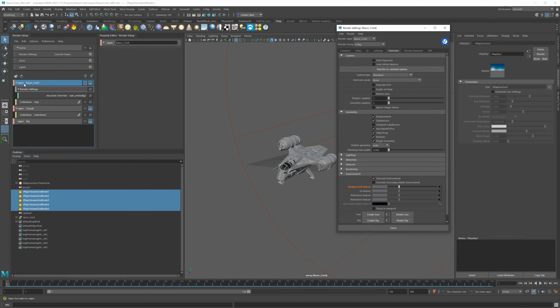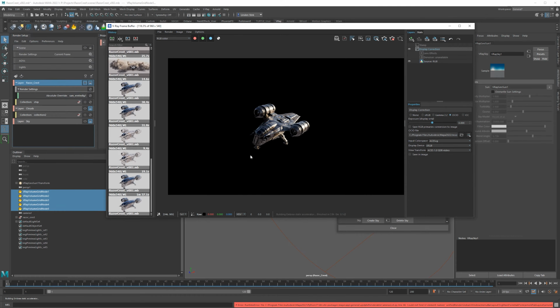If we look in the Razor Crest layer here, we can see that Render Settings has an override on it. And now that it is overridden, we can change it. So we can select where it's gray and then just say, hey, we just want that to be black. So then we can go back to our IPR. And now you can see that the sky is gone. But we still have an alpha channel, so that's what we need.